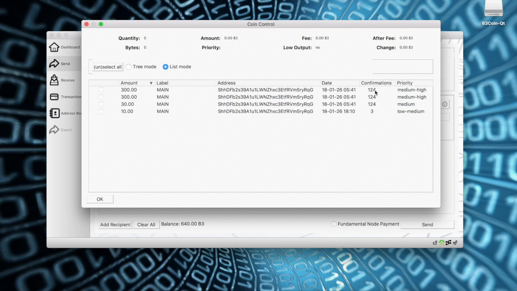Notice here, earlier I had 121. Now it's up to 124. So it's staking, the age is growing on my original inputs, and receiving the funds has no impact on my staking of my other inputs.